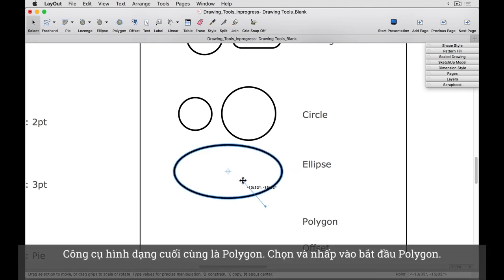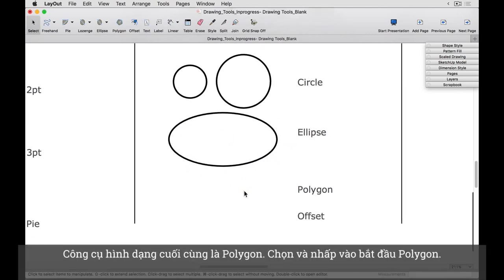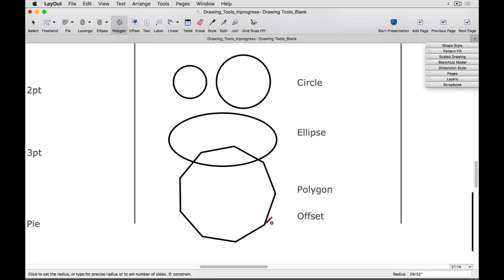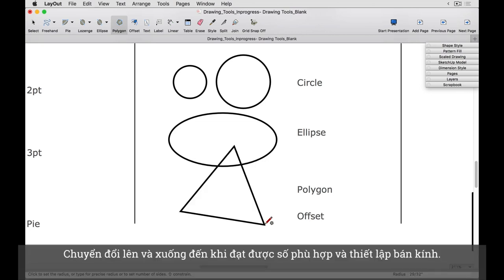And the last of our shape tools is the polygon. Select this and click down to start the polygon. Similar to our rounded corners rectangle, you can use the up and down arrow keys to set the number of sides. Toggle up and down till the right number is reached, then set the radius, and that's it.